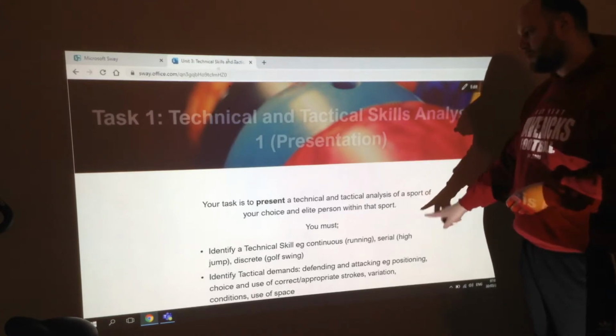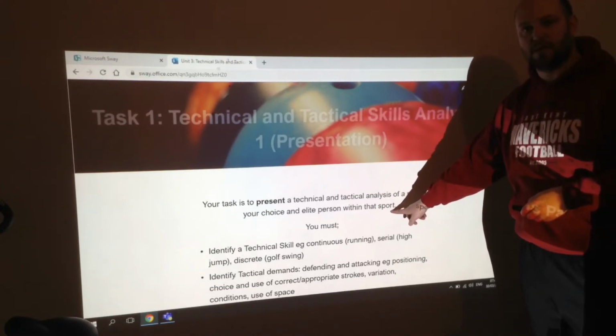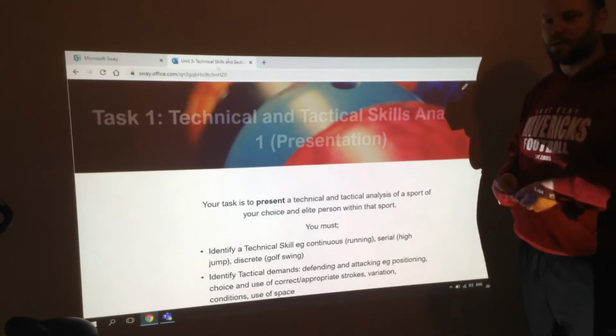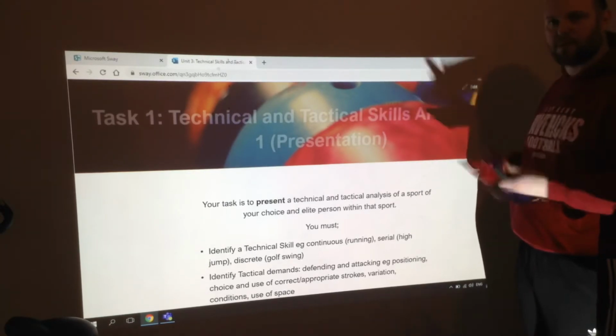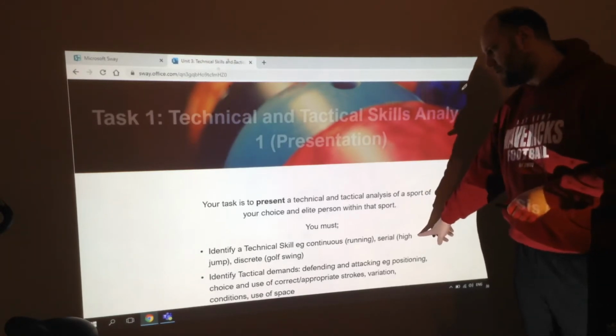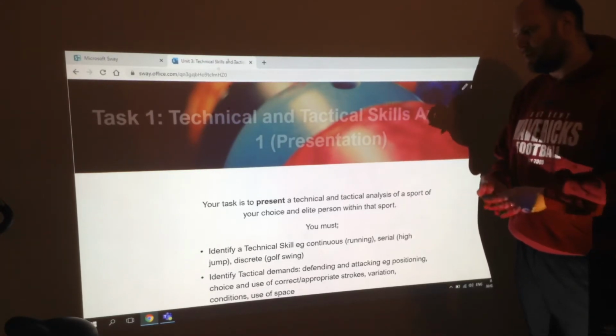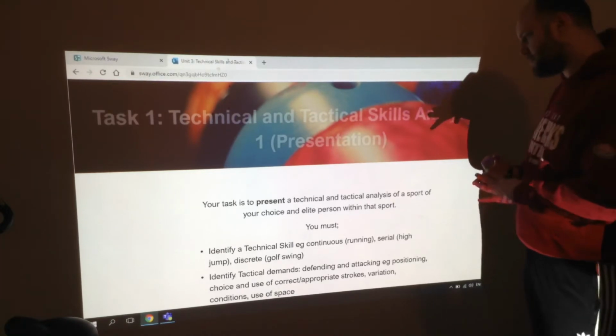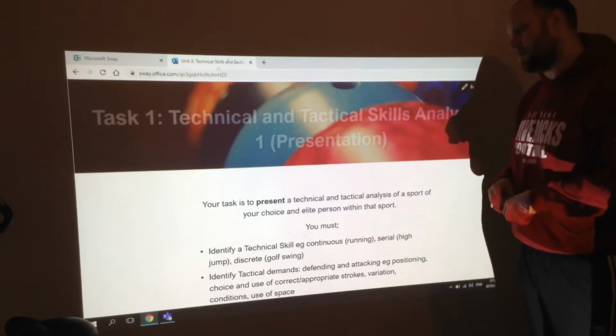One sport, one elite person within that sport, a presentation on them. However you want to present that is up to you. If you can do some sort of visual presentation like PowerPoint, that'd be great. A technical skill, continuous, serial or discrete. Just one of those. Just find one of those. And talk about some tactical demands. Okay?